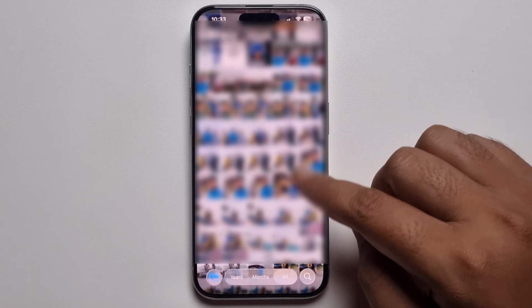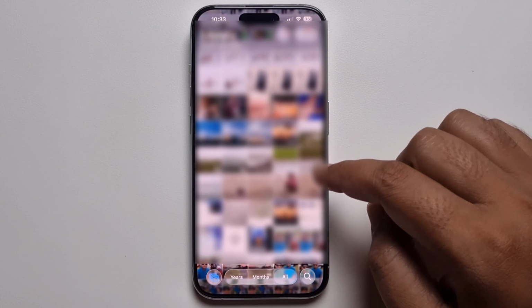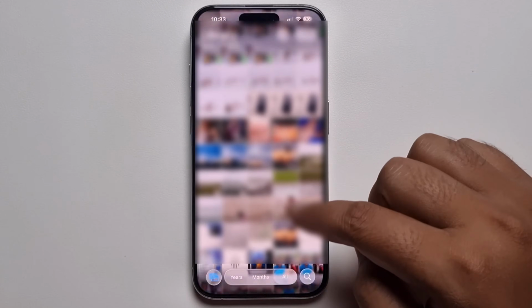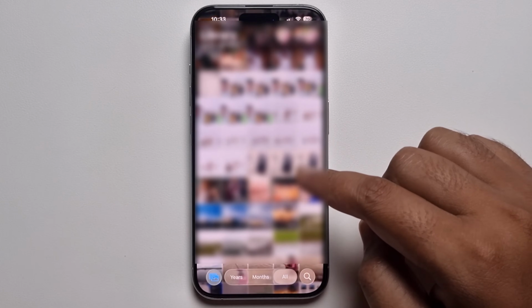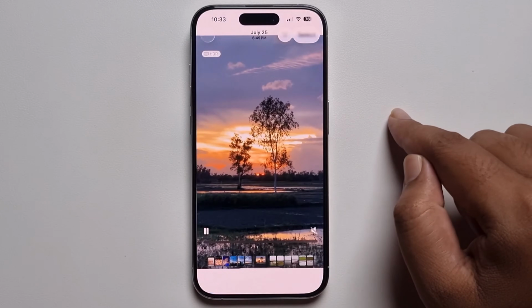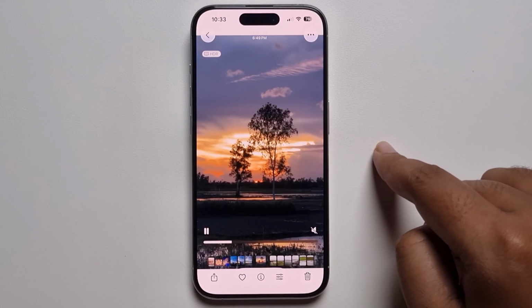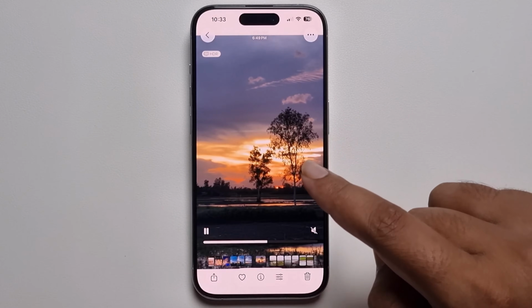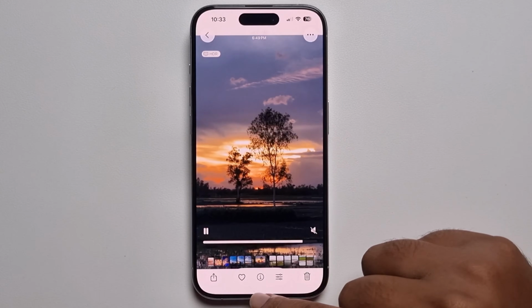So simply, at first select a video that you wanna set as your wallpaper. Like, select this video. At first you need to convert this video to a live photo option.